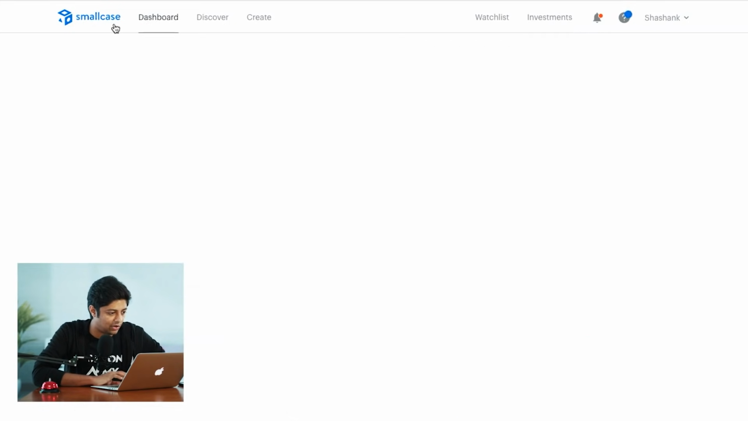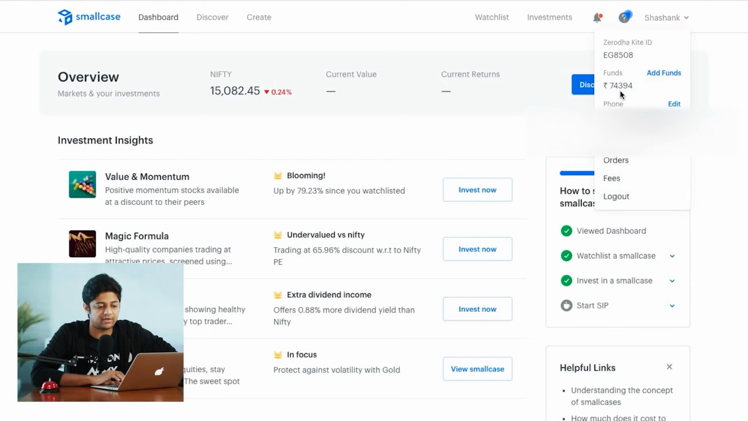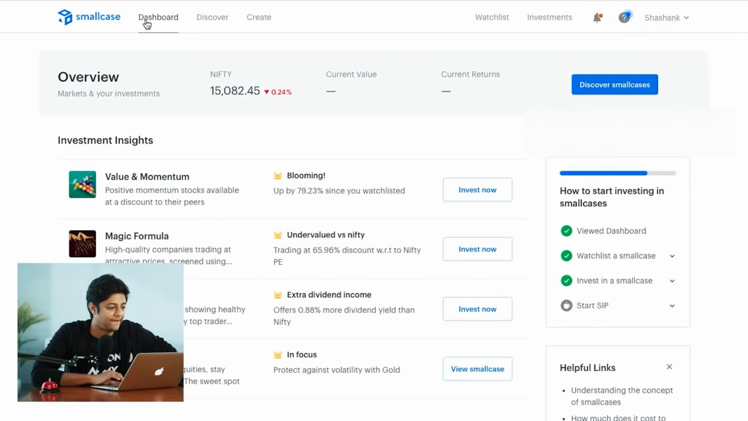Now go back to the Smallcase main app. I'm still logged in. Okay, and I've put some balance so that I can start investing in this with you guys. Now if you look at this, I've kept a balance of around 74,394 in this account only for you guys to invest. Okay, let me go back.